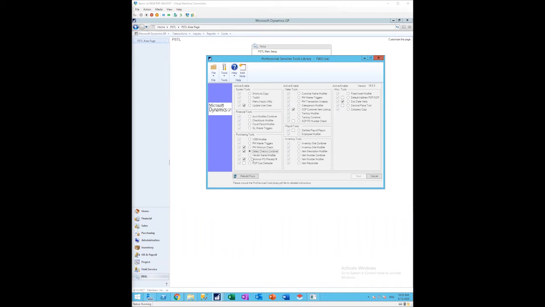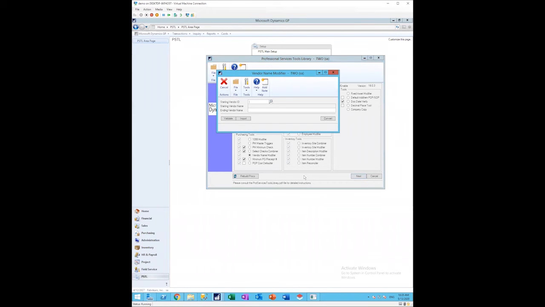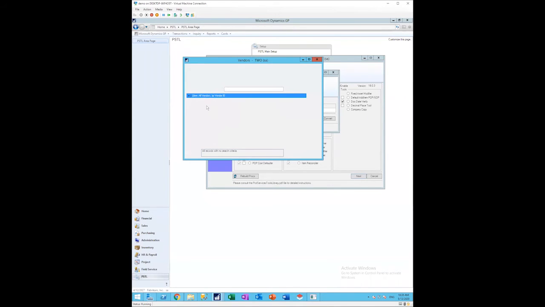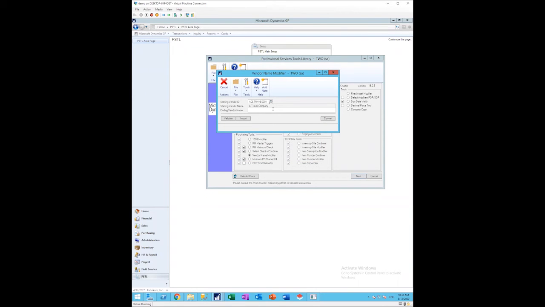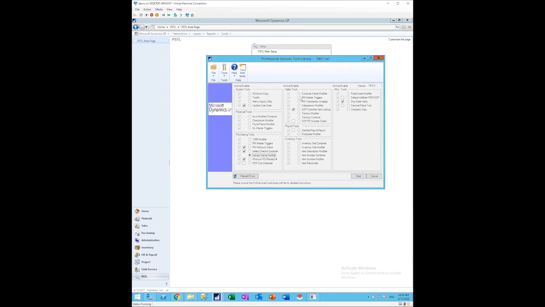With the vendor modifier, modifier means creating a new ID. In this case, it would be a vendor name. So you would select your vendor ID, and you are able to change the vendor name. If you have made an error entering the vendor name here, you can make the correction, and that's going to change it to the new name within the system. All right, essentially it goes for customer name as well.